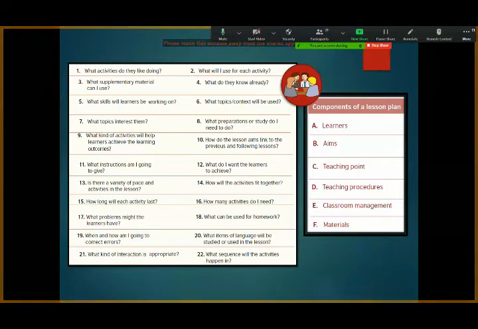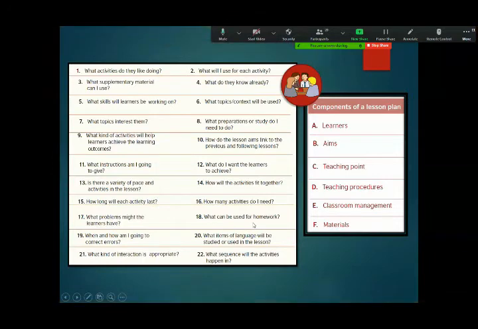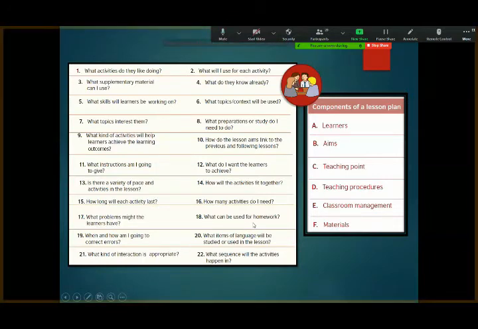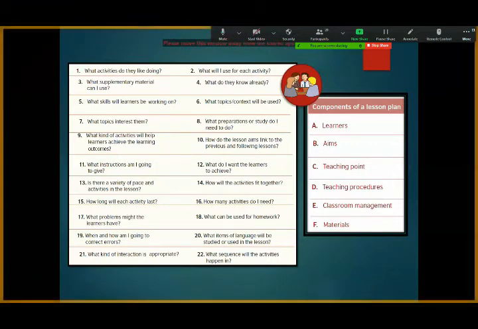Number 18. What can be used for homework? Teaching procedures, to assign your homework. Okay, number 19. When and how am I going to correct errors? Correct errors means classroom management.